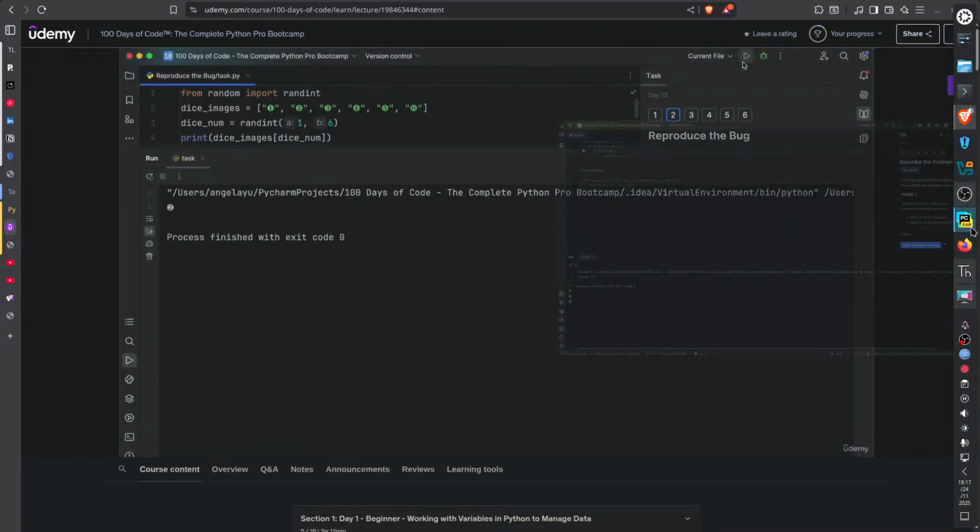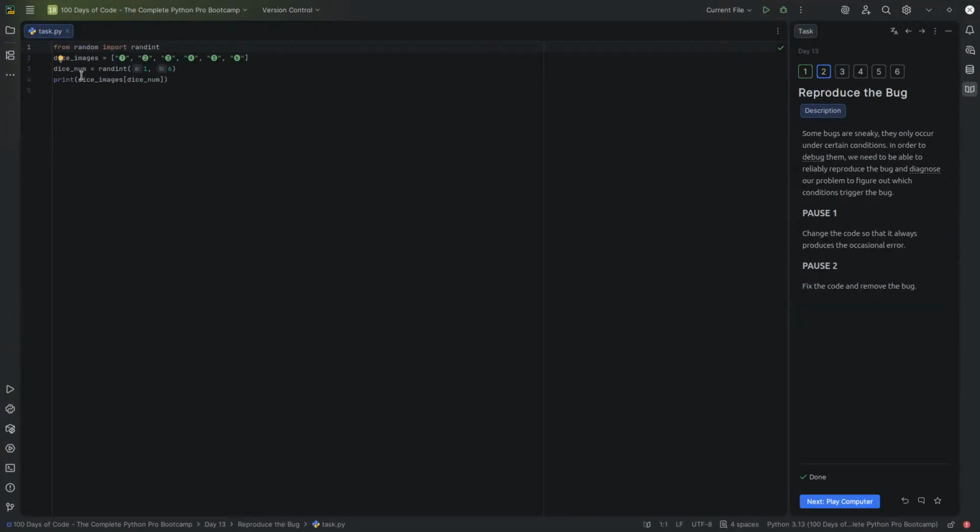Okay, let's see this challenge. It's more of a bug challenge. Okay, so we're having this list that has this ASCII art as items, and we are taking a random integer and adding it here. So this is the index of this list. So we are taking a random one. Okay, so we are taking from 1 to 6. Okay, that's problematic.